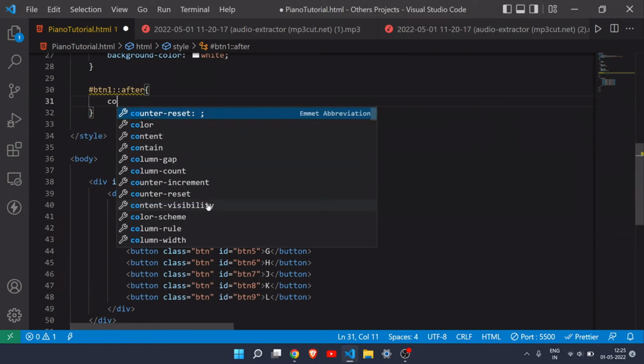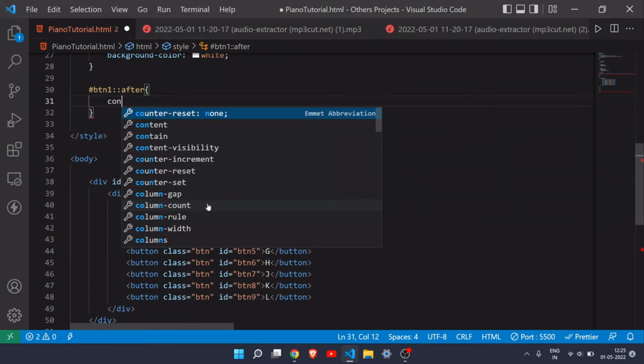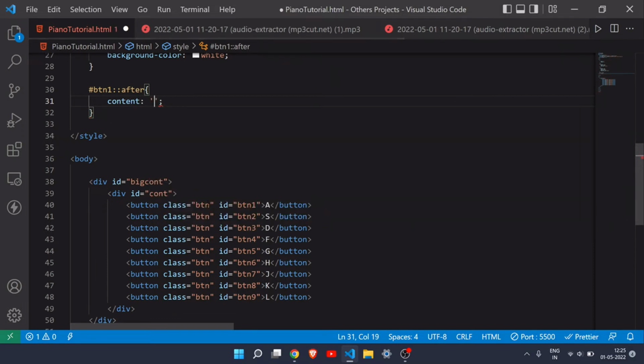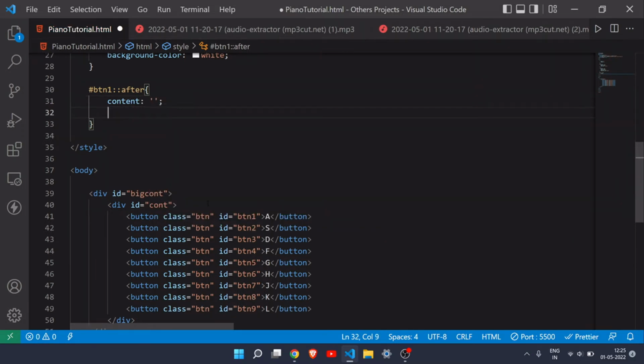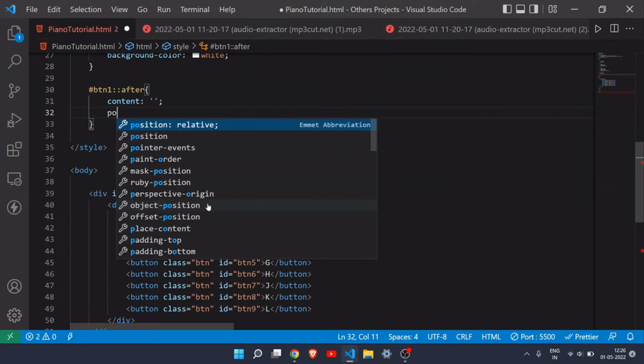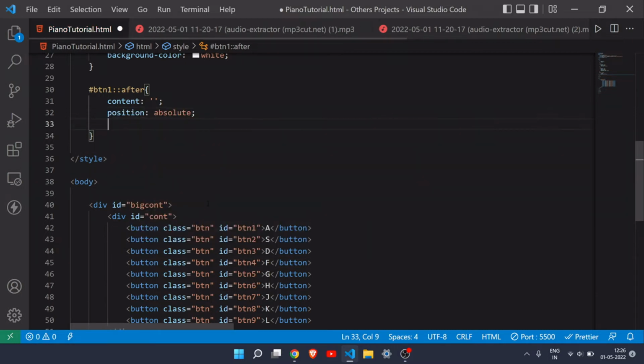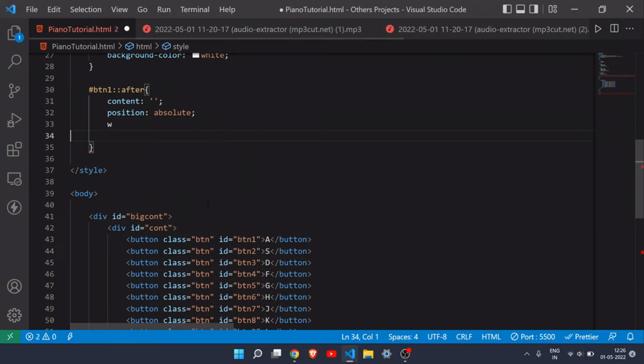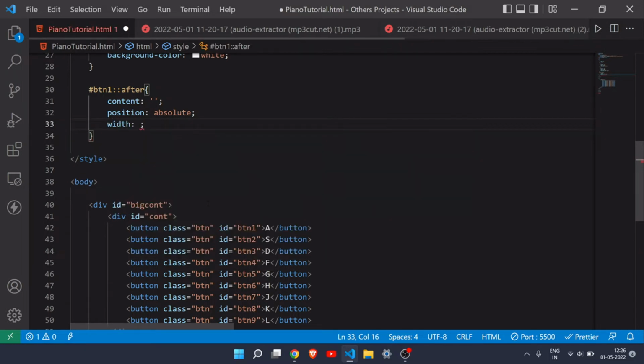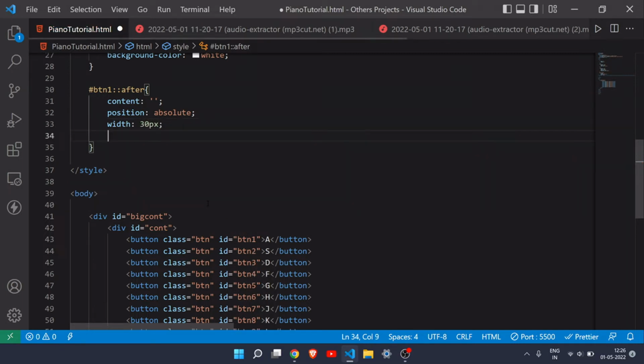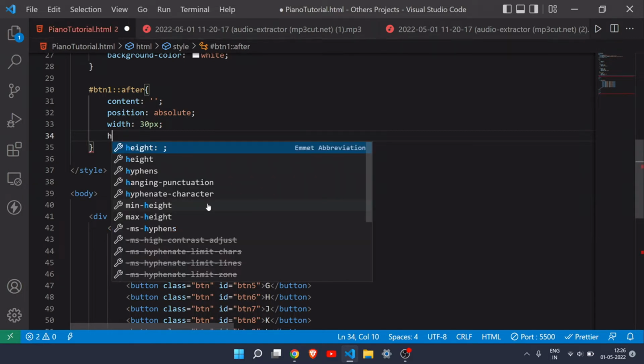If you don't know how to use them, don't worry, because I will tell you. You just have to write content, and it will be blank, because we don't want anything. And position, let's say absolute. Now we will declare a width, let's say 30 pixels, because we don't need it wider than 30 pixels. 30 pixels will be great.